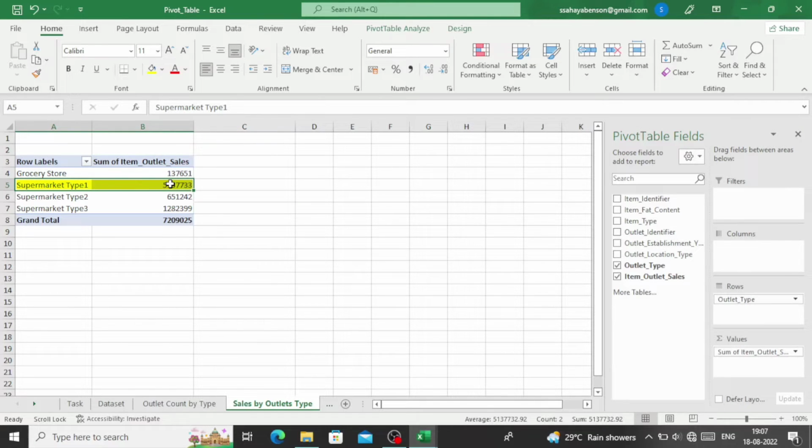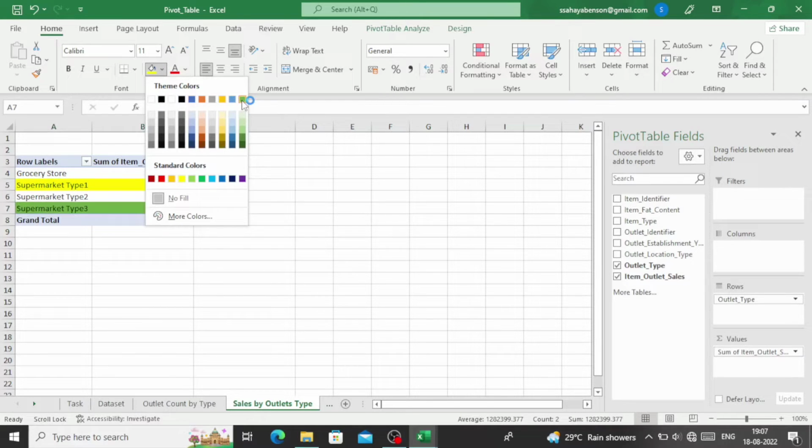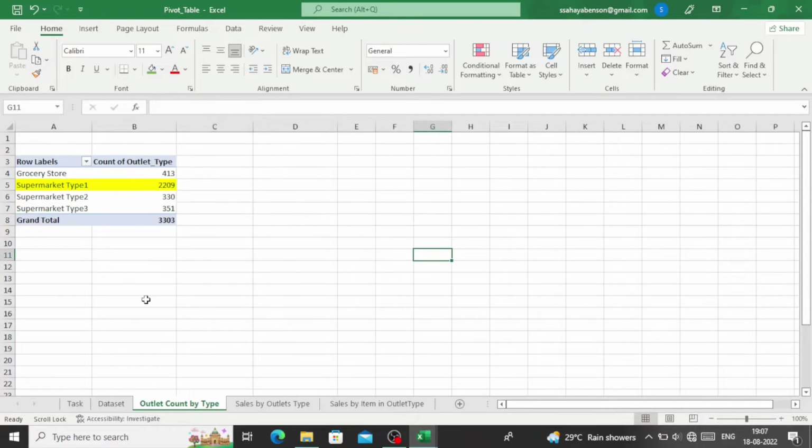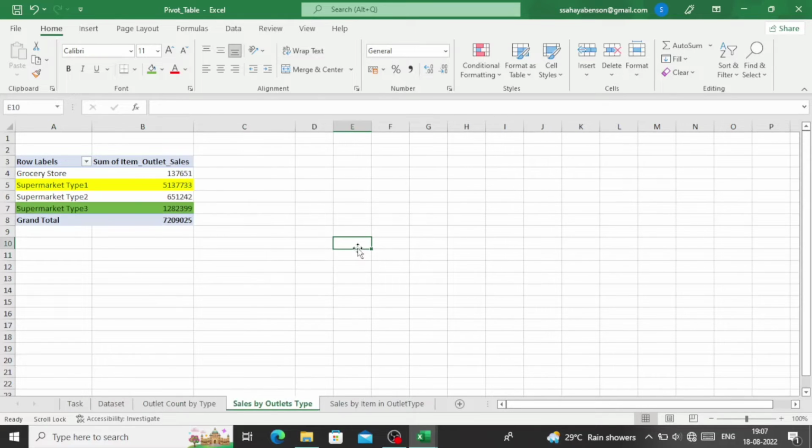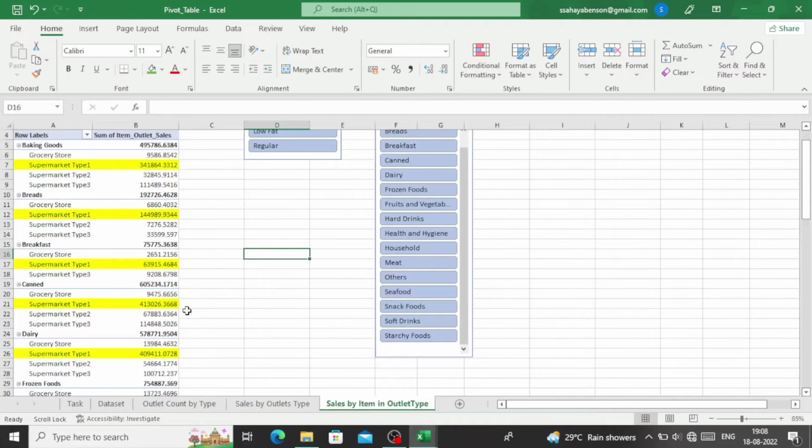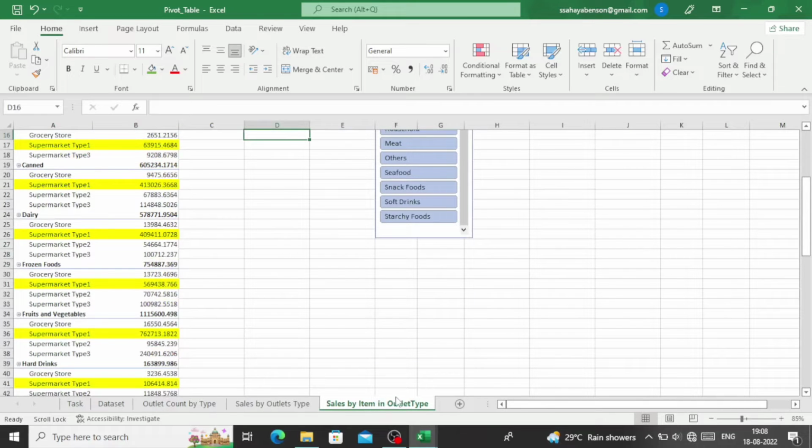Let's see the type 3. Let's see the count of the type 3. It's only 351 type 3 supermarkets are there, but it's performing second highest sales, 12,82,000. So we can suggest the management to open type 3 outlet, supermarket type 3 outlet, so the company can achieve more sales easily. Like that, we can use the data in an insightful manner.